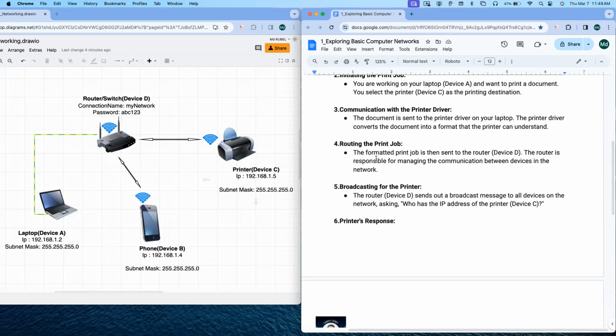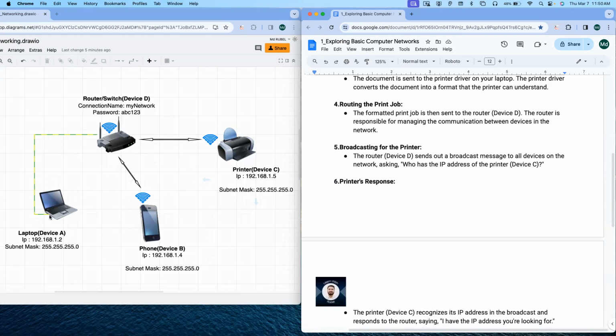Routing the print job. The formatted print job is then sent to the router, which is device D. The router is responsible for managing the communication between the devices in the network. So this router has knowledge about all the devices connected to it. So the router and switches manage all the devices. That's what step number four is. Then as soon as the print job comes to the router and switches, what will the router do? The router, device D, sends out a broadcast message to all the devices on the network asking who has the IP address of the printer.